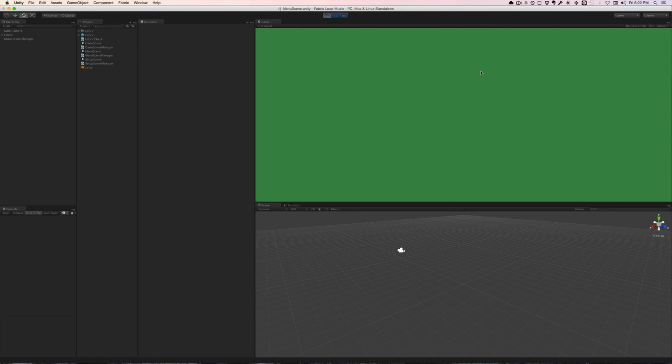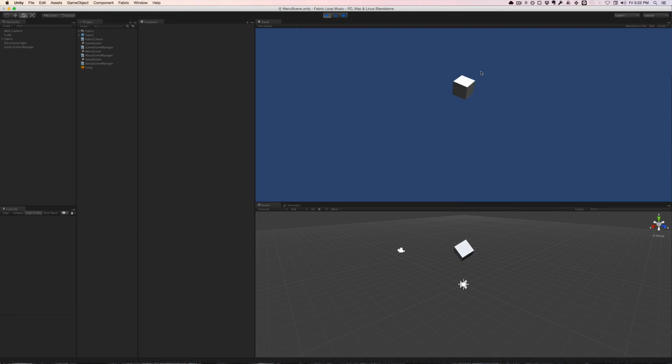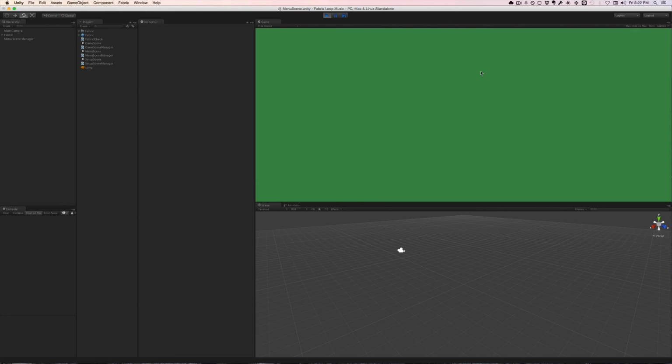Now, this is all done. I can start in the menu scene and have no music, but when I go to the game scene, the music starts. I can repeat the game scene as many times as I like, but the music stays going. I can go back to the menu scene, the music stops.